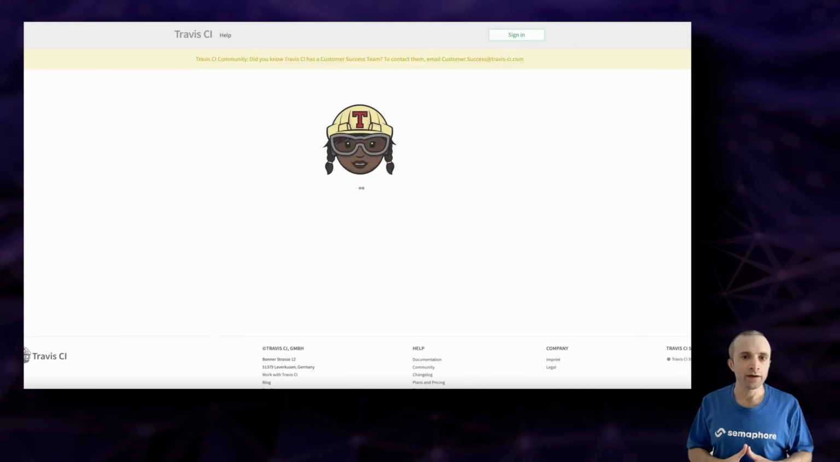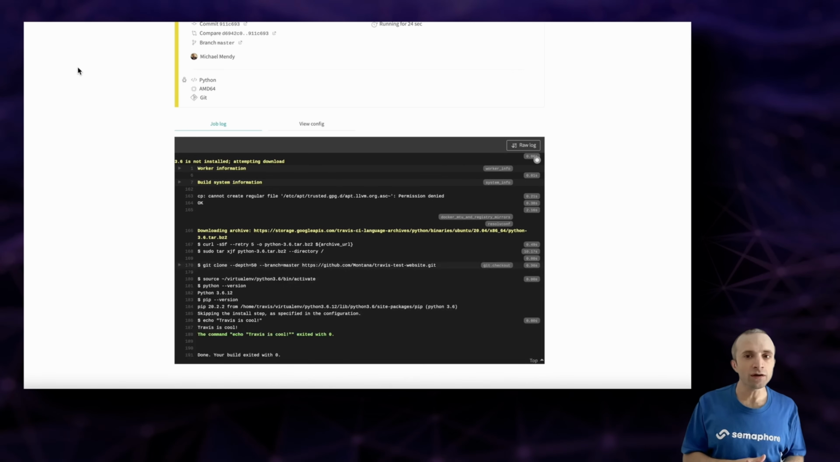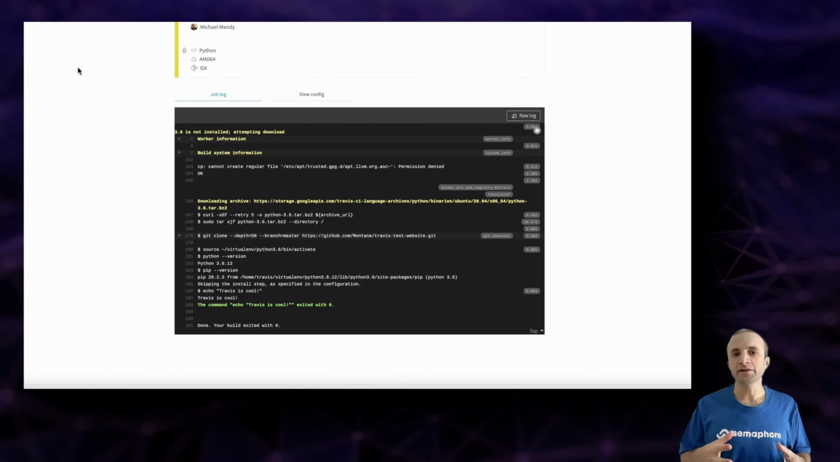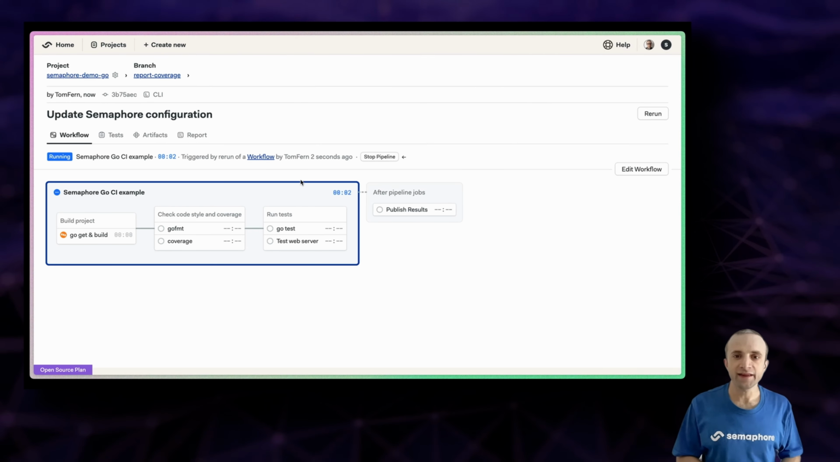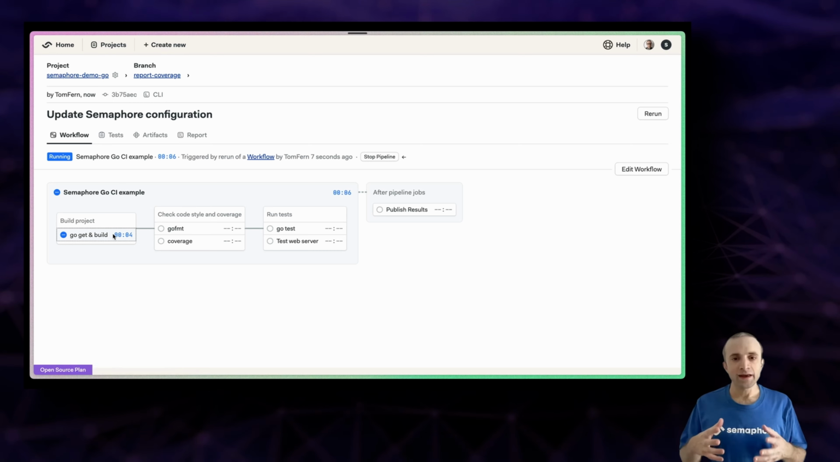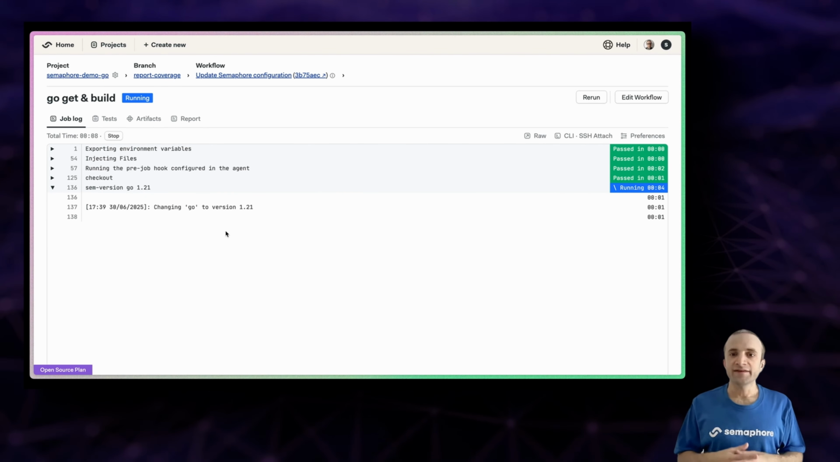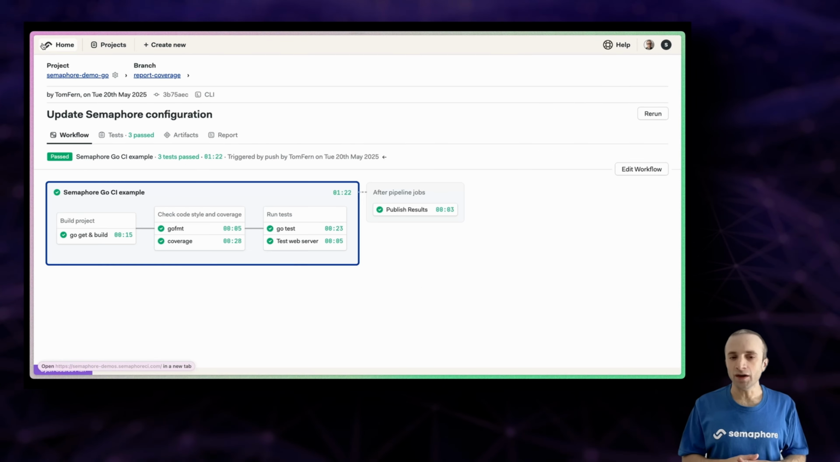Visual feedback. On Travis CI, the feedback of your pipeline is the output of the log of each job. There is no overall view of all your jobs in your pipeline. Semaphore, on the other hand, extends visual feedback to everything you do. You can see your pipeline executed live, see at a glance what jobs have failed, and opening a job, you can view the output log.